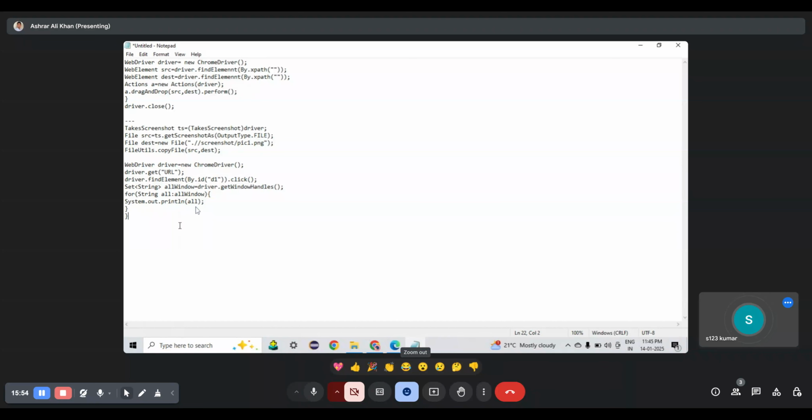Okay, system print out. So for this code, you are just printing the ID of each window, right? Yes. Okay, so how to switch from one window to the other window by using this code? Suppose in the second window you have to click some button, how can you go there?